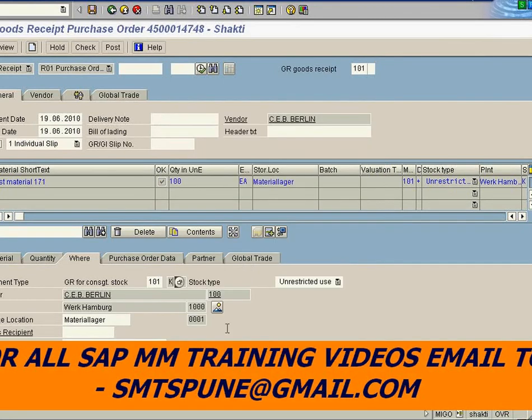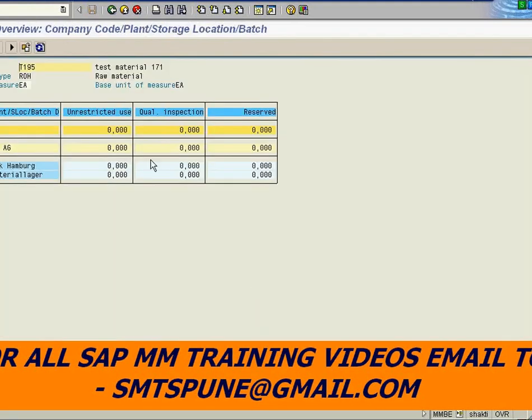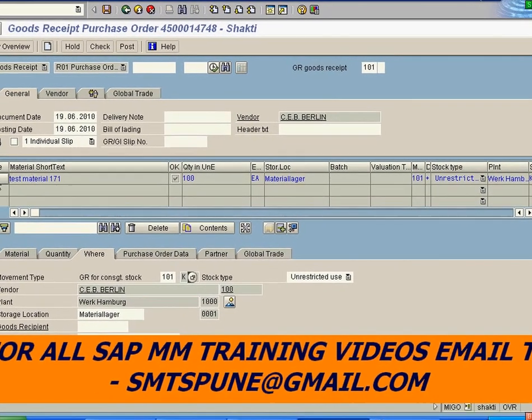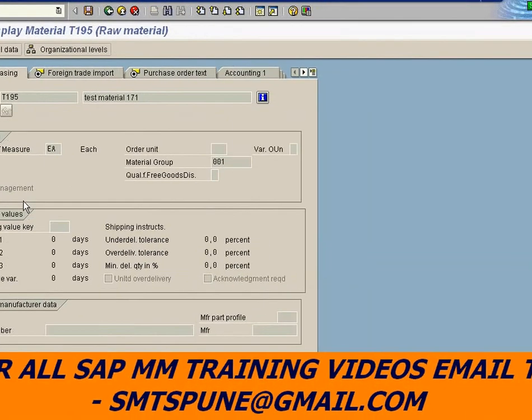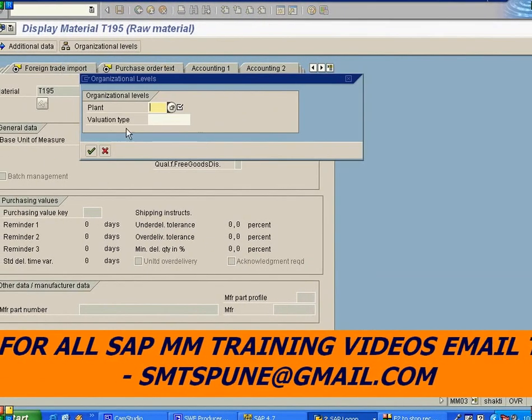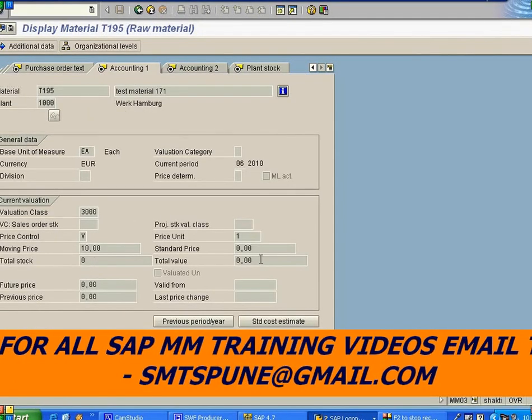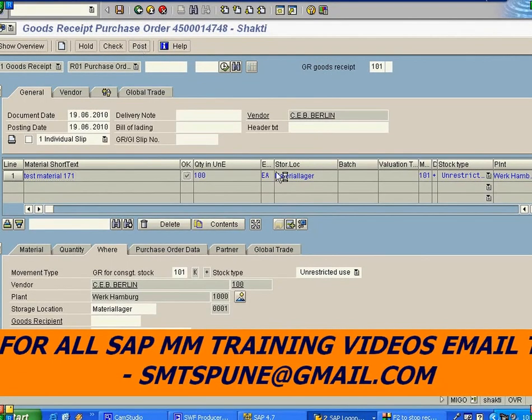Now before I post this goods receipt, let me check the stock overview, from here I can go to the inventory. So this is zero quantity stock. This is a new material, so the total stock is 0 and the value is also 0. If I go to the material master accounting view, I'll double click on this material code and go to accounting 1 for plant 1000. So the total stock now is 0, value is also 0. Okay, and now I'll post this goods receipt.